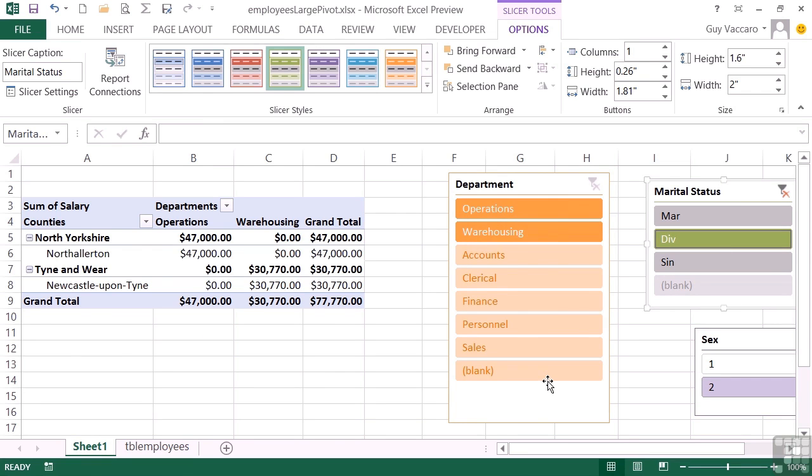So that's the data slicer. For slicing your data, instead of using the report filter option, we can have these beautiful slicers that can be color coded, and they just make it a bit more user friendly to use and filter your pivot table data.